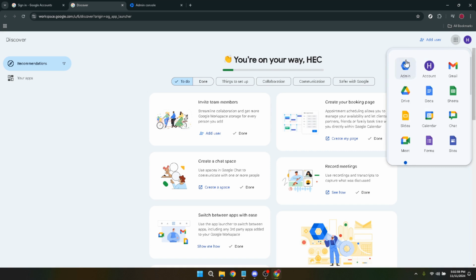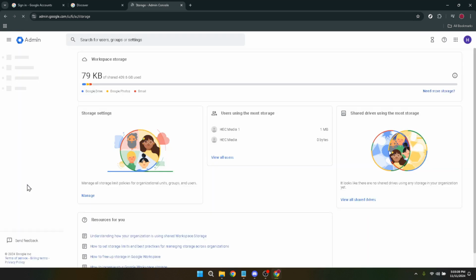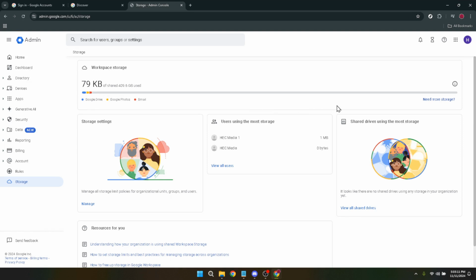Once you've accessed the admin console, it's time to head over to Storage. You might wonder why we need the admin console. Well, it acts as a control center for Google Workspace, allowing you to manage users, devices, and configuration settings, including storage options. After navigating to the storage section, you'll see an option labeled Need More Storage. This is exactly where you want to be. Clicking here reveals what's available to you in terms of storage upgrade plans.